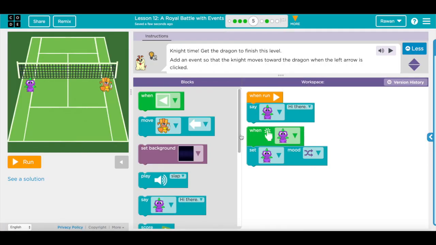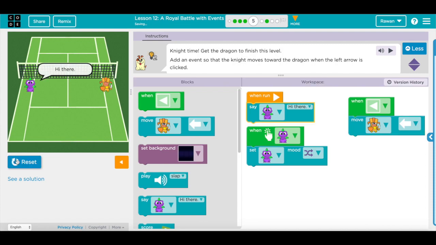In this level, they ask me to program the knight to move towards the dragon. In order to do that, I need to use this block. This is a key in the keyboard where I can click on this arrow, and this means the knight should move to this direction. West, west. I need to make sure that the arrows are matching. Click run, and then over here I click on it or in the keyboard and he's going to move.